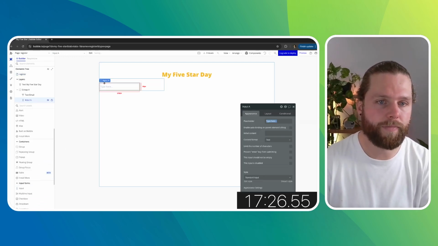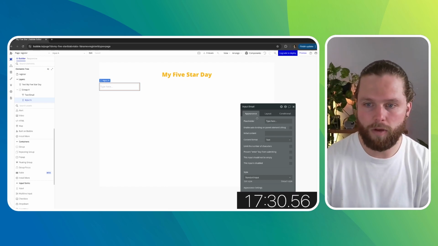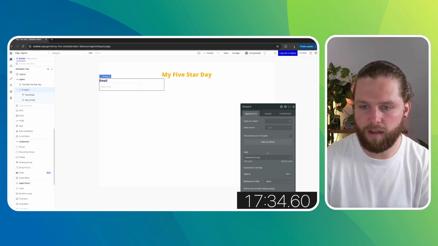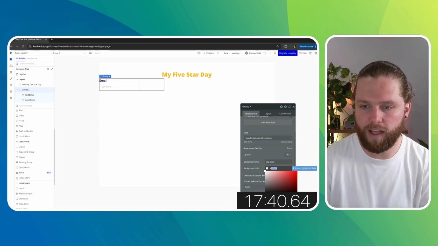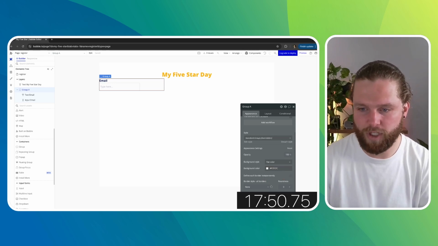Input, so that they can put in their email address. Input email. Cool. Now let's make this look cool. Background style, flat color. What was the one that I saw today? It was like ED. That looks ugly. FC. Cool.